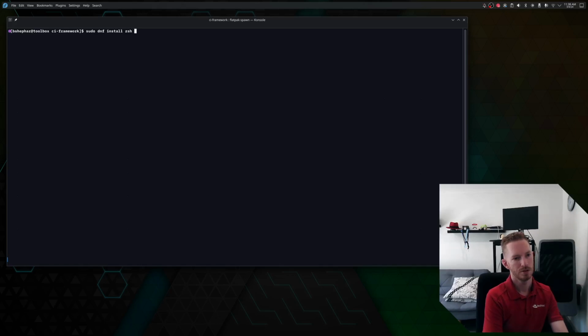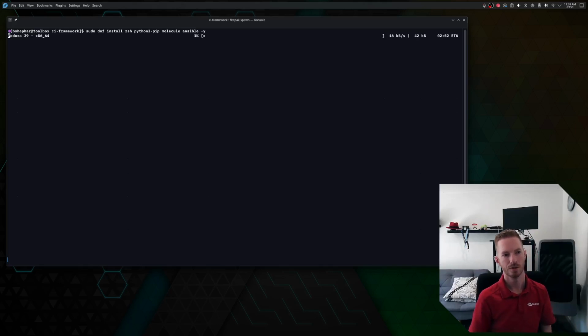install zsh because I'm using it, python3-pip, molecule, ansible. We can see we're using Fedora 39 repos there. So all of the versions that are used within this container will be Fedora 39 versions.